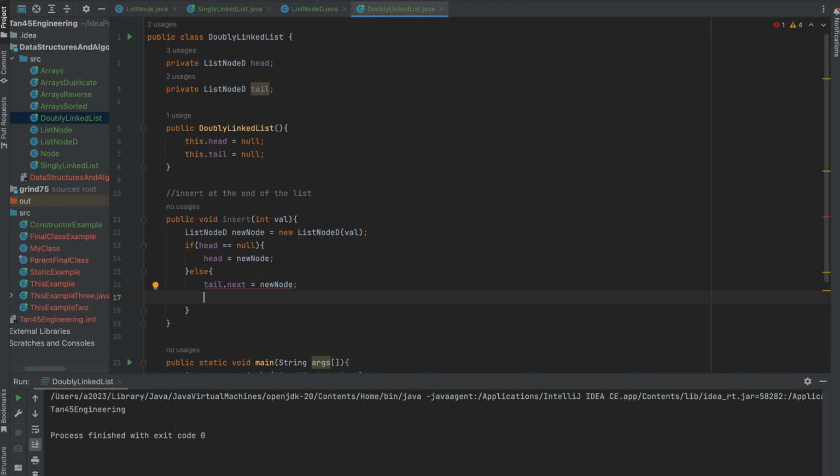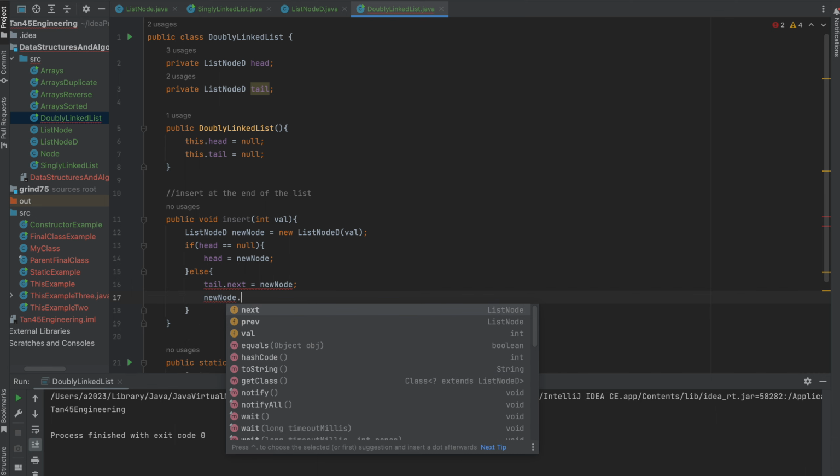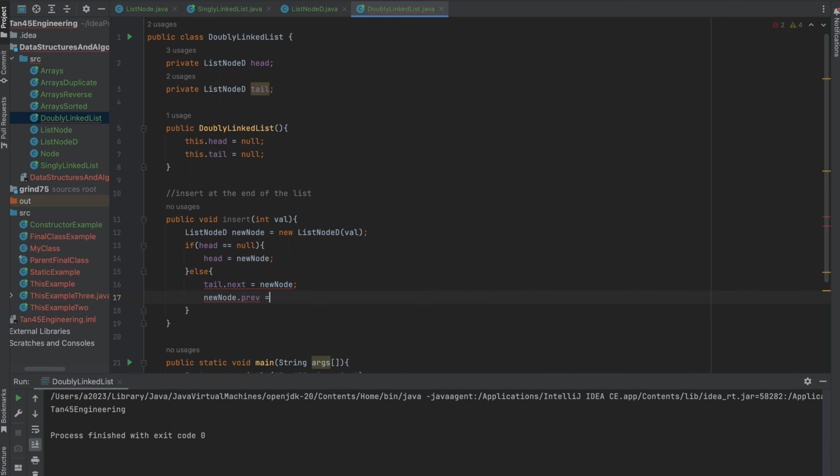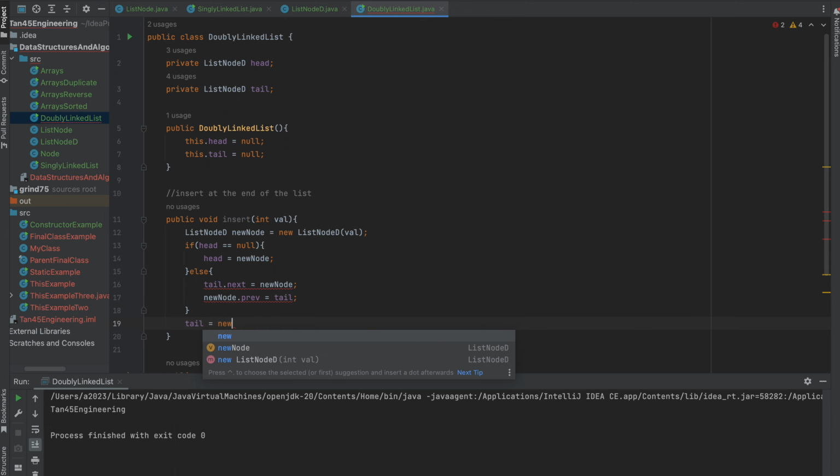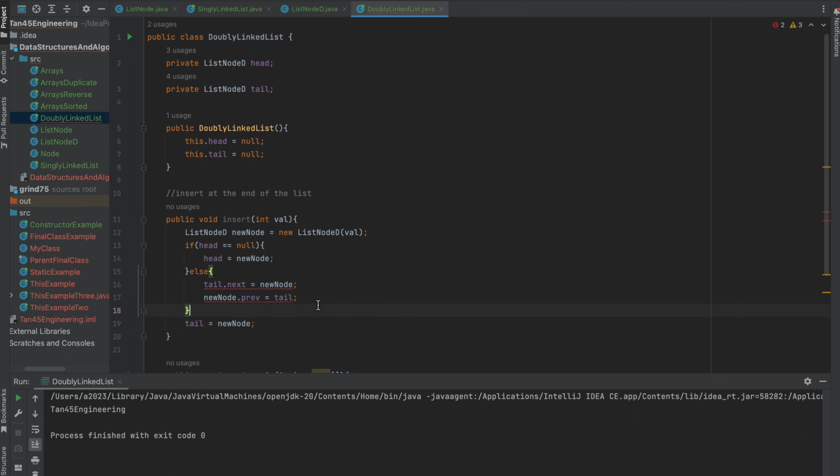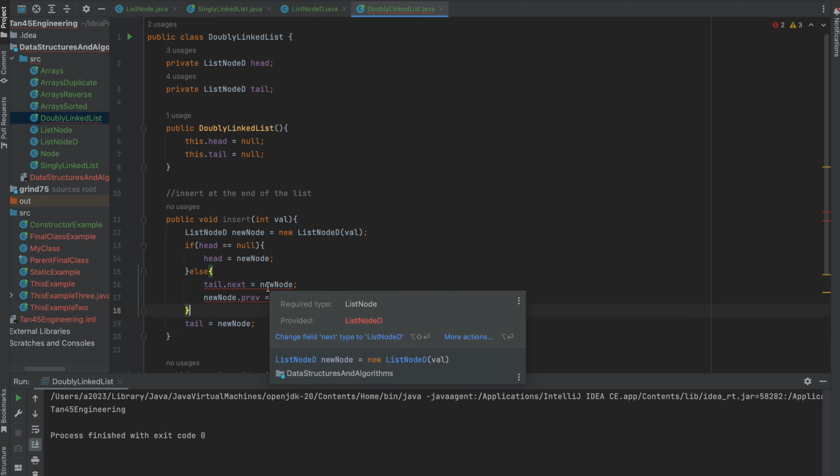Okay, and then new node dot previous is equal to tail. Okay, this is kind of bothering me now, and in the end tail will move to new node. Okay, it change field next type to list node D.